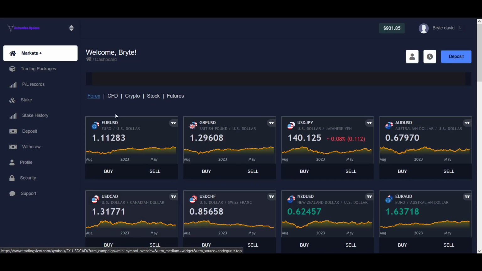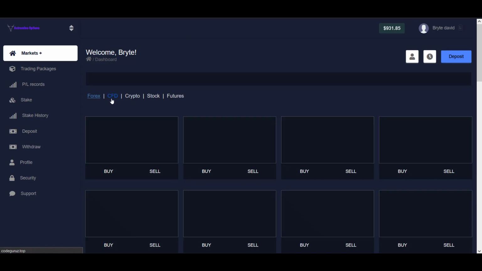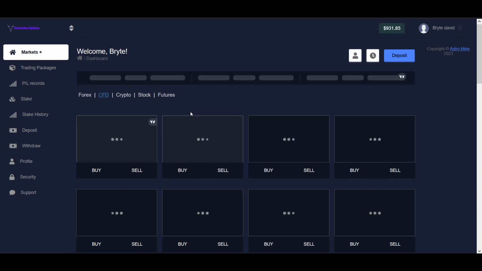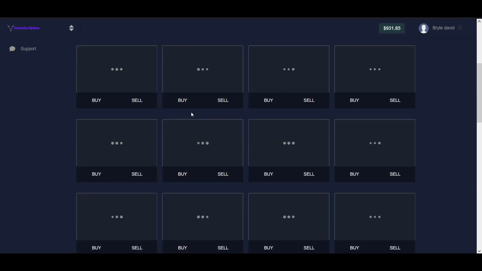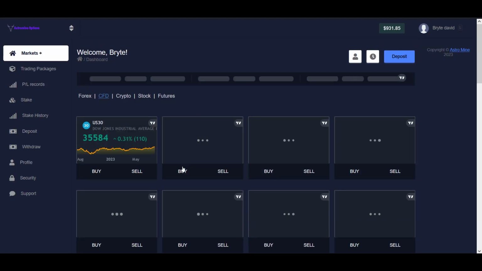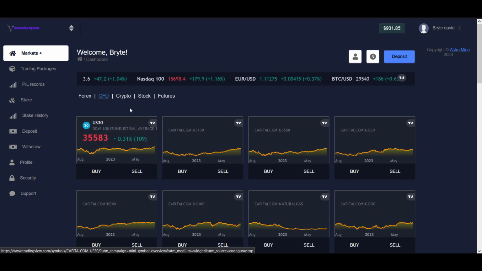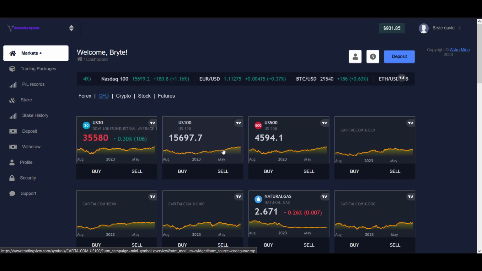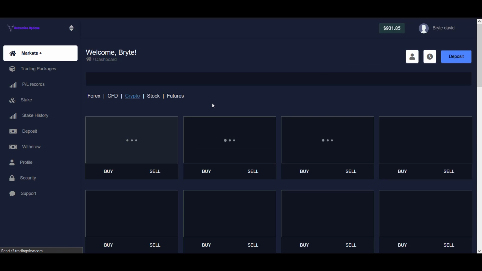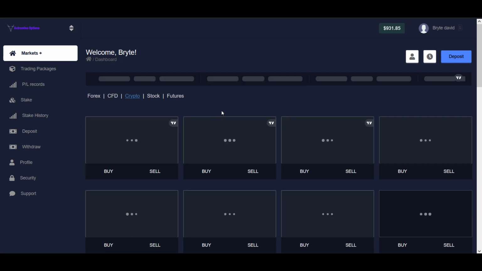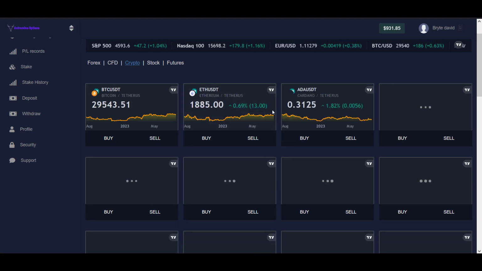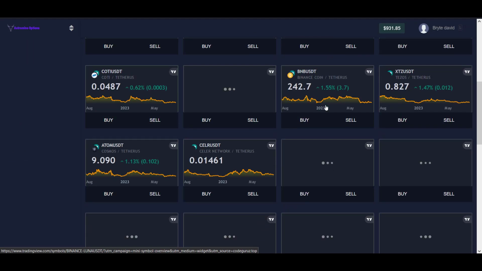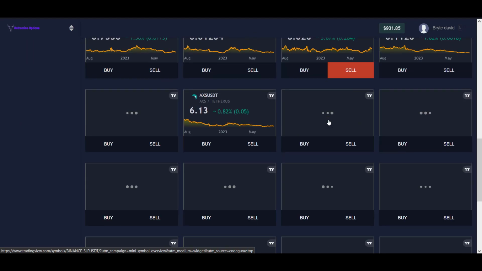So in this website, the user can also trade under CFD. When I click on CFD now, you see, it's loading up now. Still loading. So you can see now these are all the assets available under CFD. Right now I will choose crypto. So the user can also trade under crypto. The assets under crypto are loading now. You can see them now. So these are all the assets under crypto.